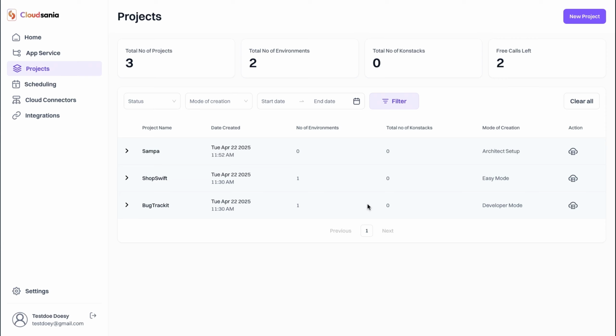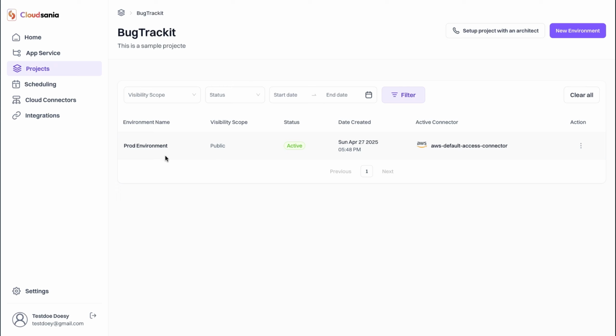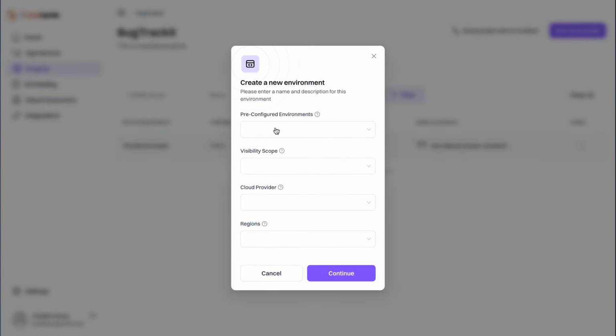So for this project, I want to create a dev environment. I currently have an existing environment, which is what you can see here, but I want to create a dev environment. So I'm going to click on this new environment button and a modal will be displayed, and I need to provide all of this information.